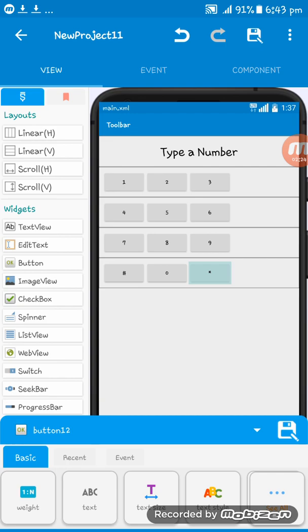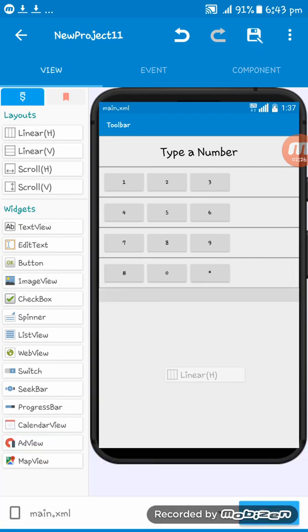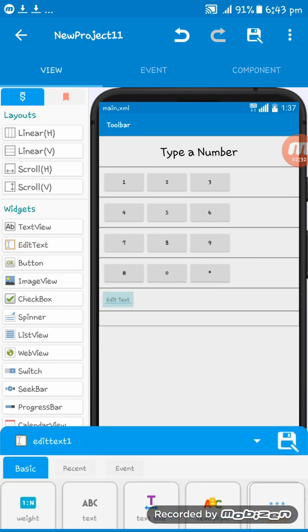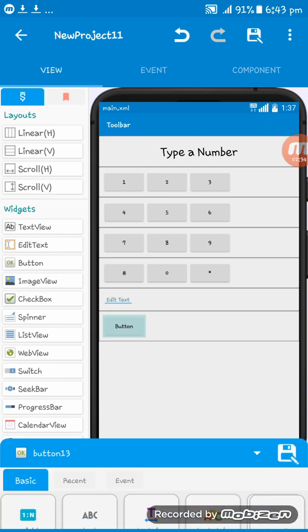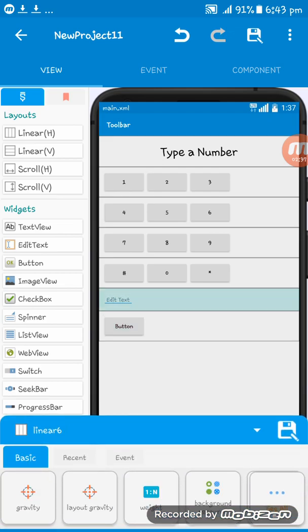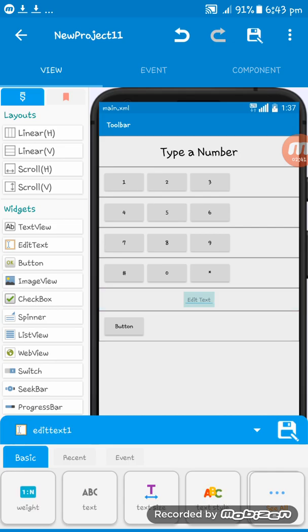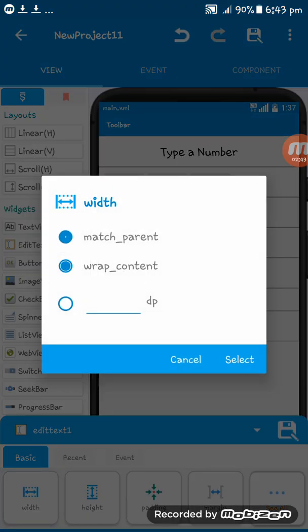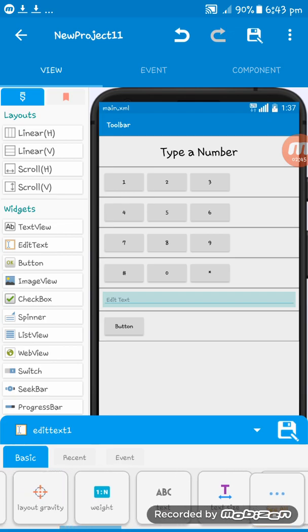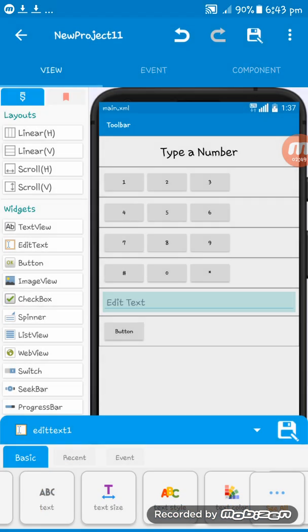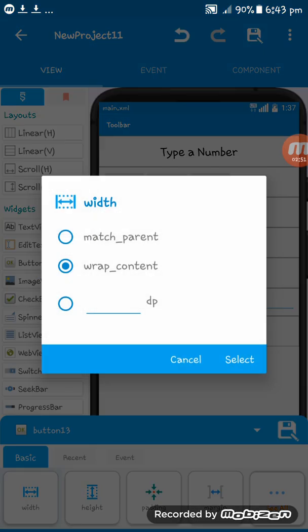After that what you have to do is to give another linear layout here, and then give an edit text and a button here. I'm giving the gravity center and giving the edit text match parent, and I must give the text size 20 sp. Now the button.